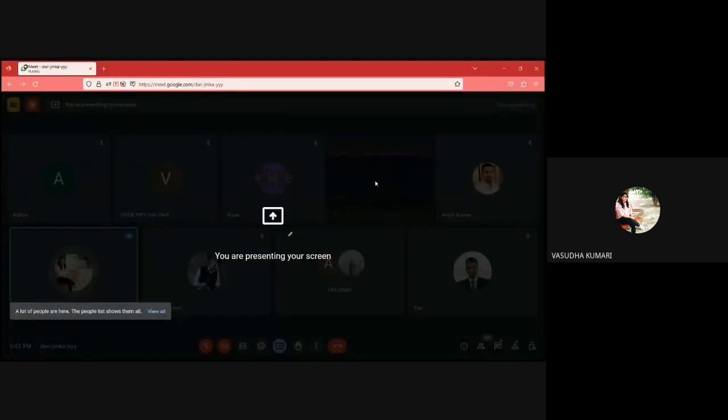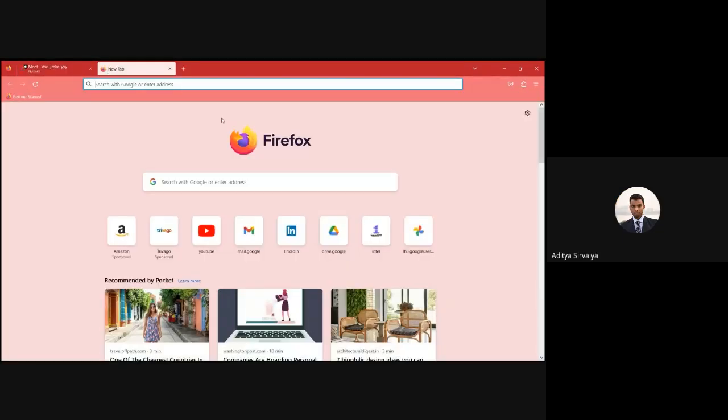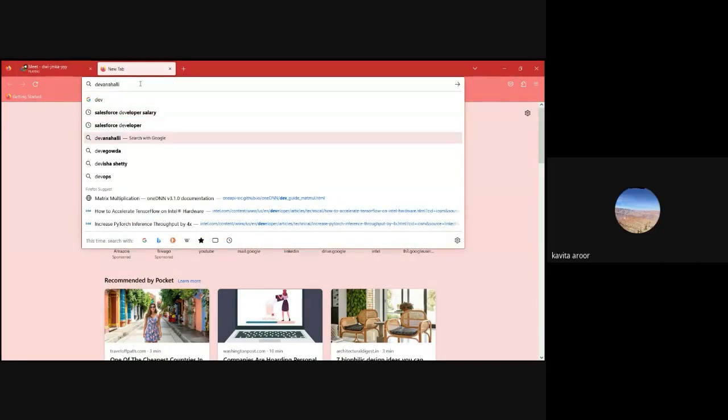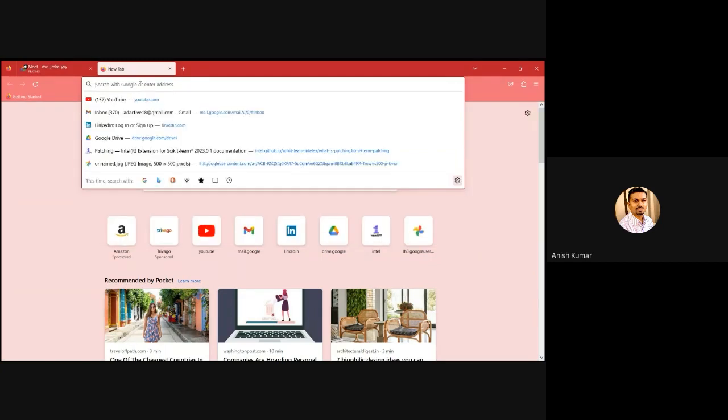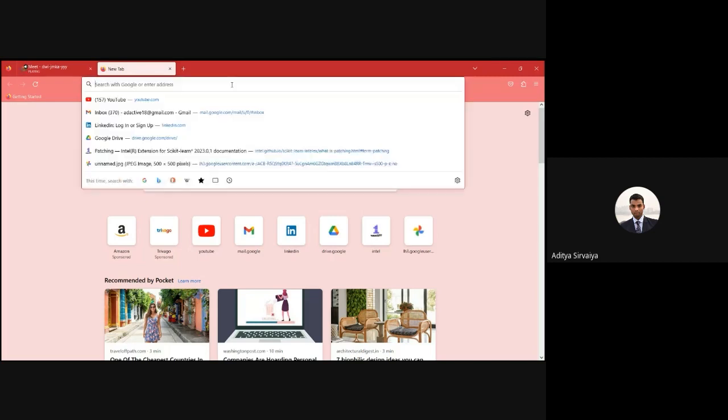Vasudha, are you able to share the screen presentation? Anish, I have shared the link for the GitHub repo for this session. Should I share mine? I think Aditya has shared his screen. Okay, thanks. Can you see my screen, right? Yes, Aditya. Finally, all good to go. Go ahead. Finally, Firefox saved you. Yeah, but it's only sharing the Firefox.